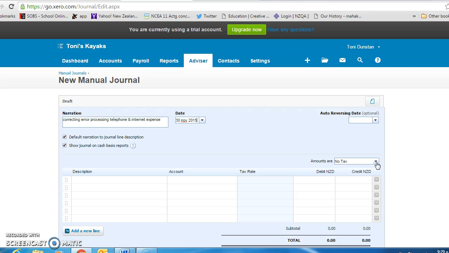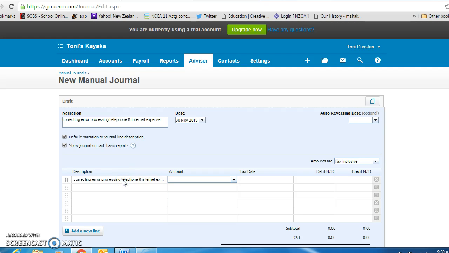Now, what originally happened was that an error was made when we first processed it. So we are making both the accounts here, the telephone and internet and office expenses, both include GST. So we will make this journal GST inclusive. So we have the telephone and internet account, and the office expenses.